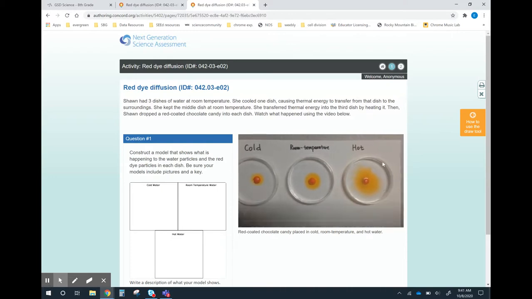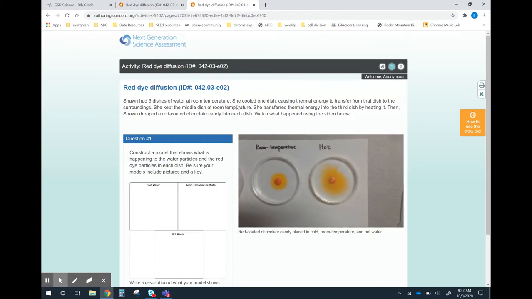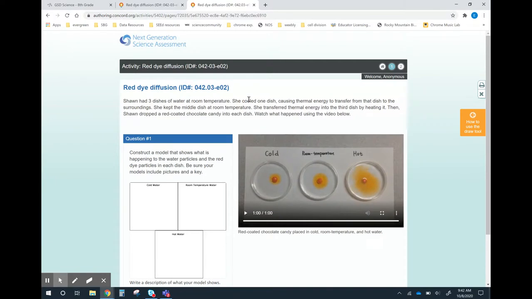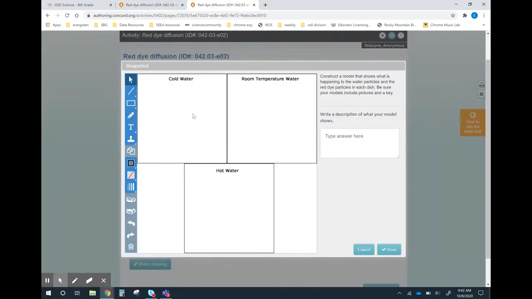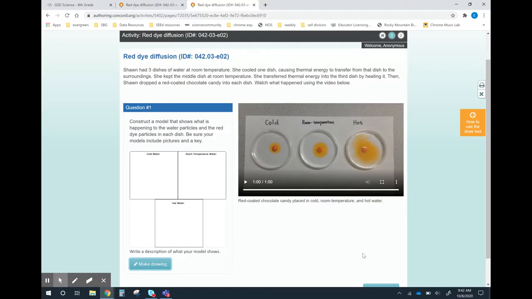So we're looking at one question right now. This is a question that focuses on modeling. And so students watch this video, they have a prompt, and then they actually create their own model. And so for this one, they would actually open this up, they would make their model, and they would type a description. So this is what some of these questions look like, and I'll show you a couple more in a minute.